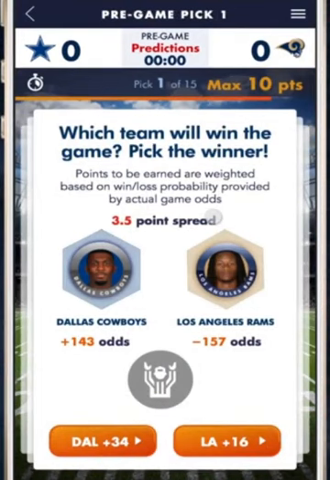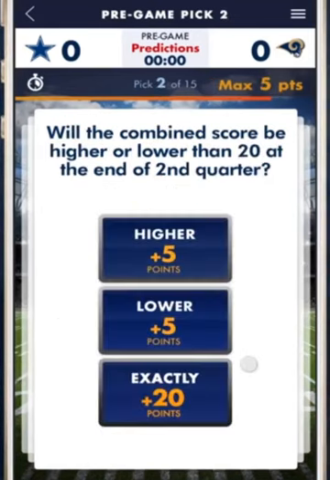This is a basic odds point spread based on the two teams I have available to me, the Dallas Cowboys and the Los Angeles Rams. And based on these odds spreads, I decide to go with the Dallas Cowboys. Here's a multiple choice prediction pick. I could choose higher, lower, or exactly those number of points, and I'm going to go with lower in this case.